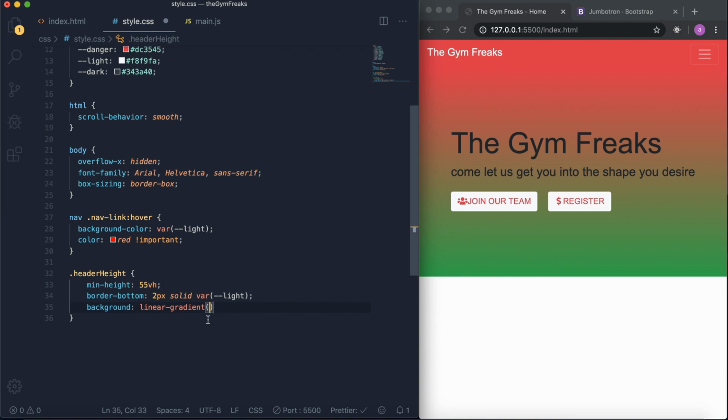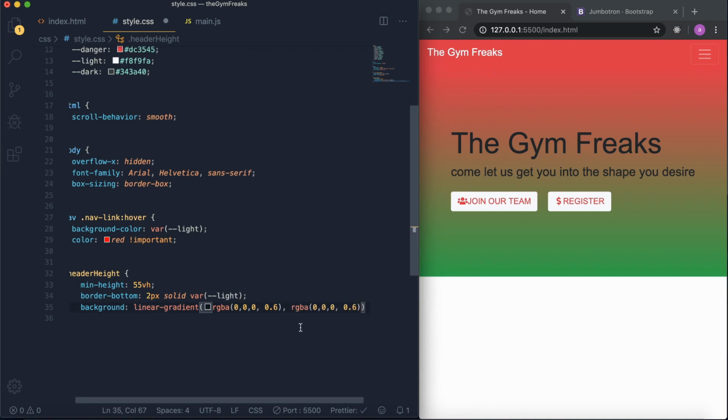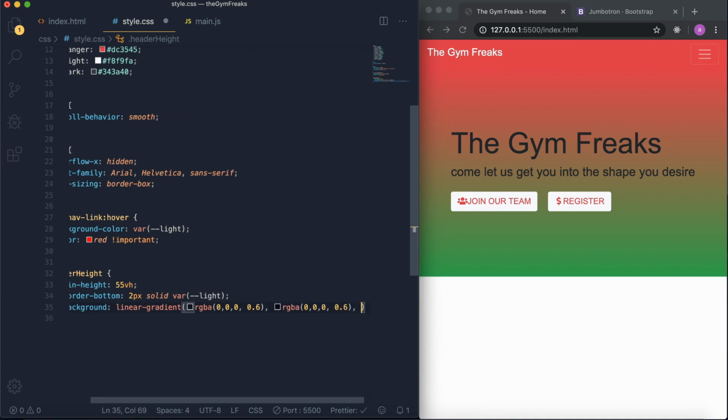For the first 2 variables, which were supposed to be the colors, we use black. But the black, we will give it an opacity so that it is not completely black. How we do that is by using RGBA. Remember, once you put 0, 0, 0 like this, then you are dealing with black. So we want to give it an opacity of 0.6, and then we want to add the same thing for the second variable, and then we have to actually close the linear gradient.